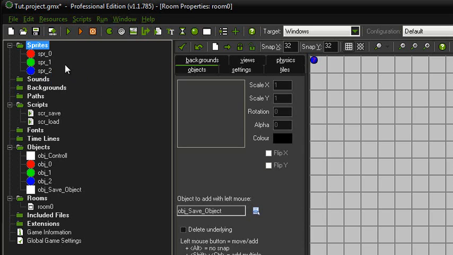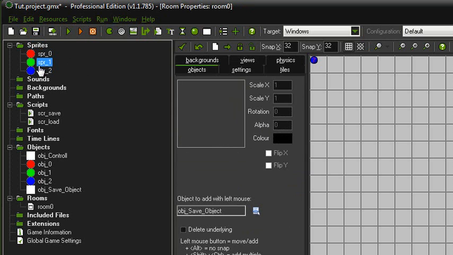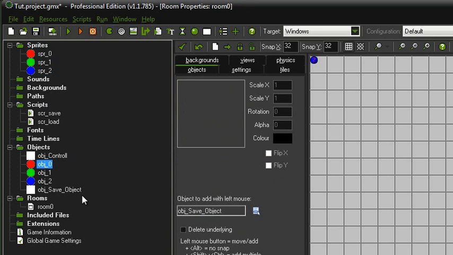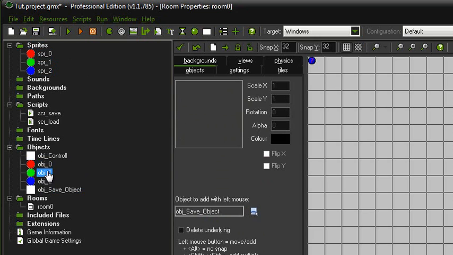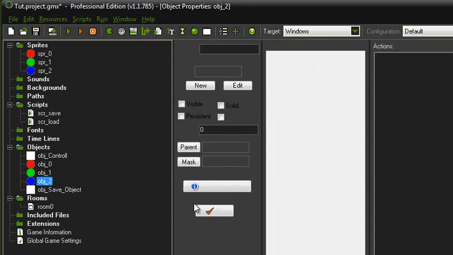To start off, I've set up three objects for saving. So there's three sprites here. We've got sprite 0, which is just a red ball. Then you've also got a green ball and a blue ball, which is basically the same thing. Now I've created three separate objects for that. So there's first, and second, and the third.